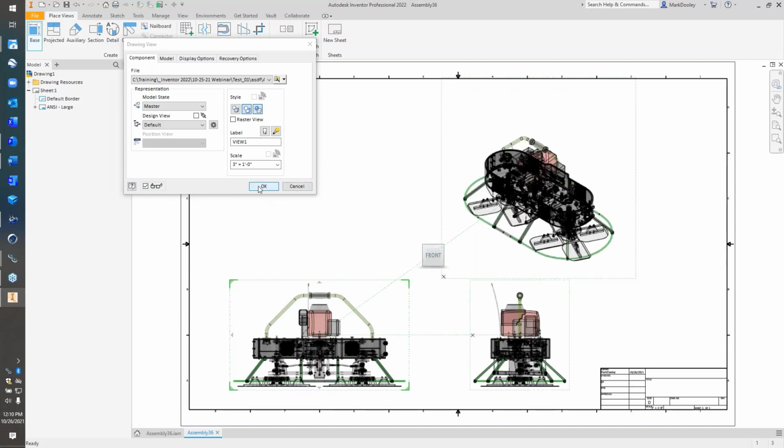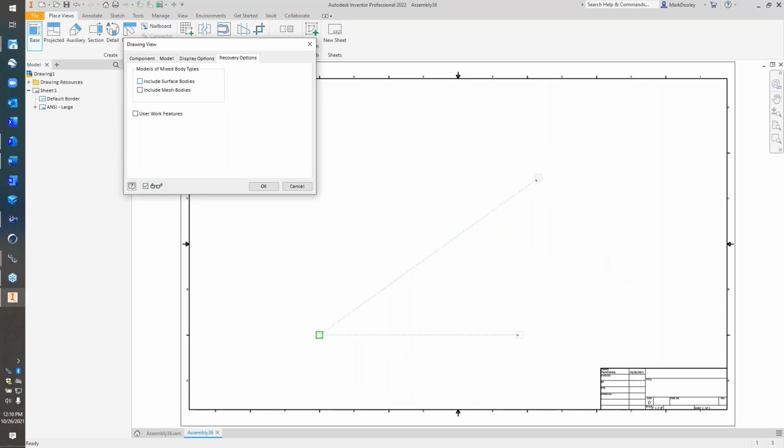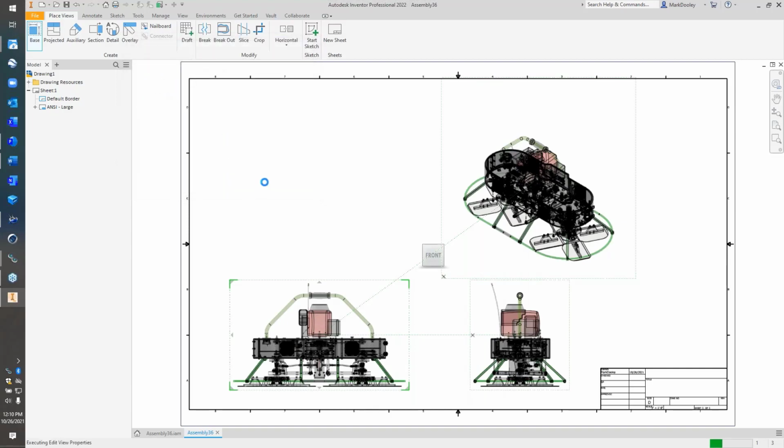Now, I'm bringing in surfaces. My template is set up to allow for surfaces. If yours is not, it's on the Recovery Options tab, and we say Include Surface Bodies. If that is not checked, it can't show us those surfaces. So we want to make sure that inside Inventor, and I'm using Inventor 2022, that on the recovery options here, we are using the Include Surface Bodies toggle, and that way it can display these surfaces correctly here inside the model views.